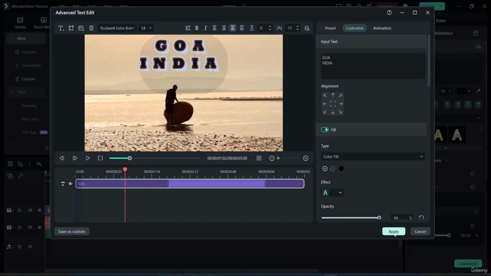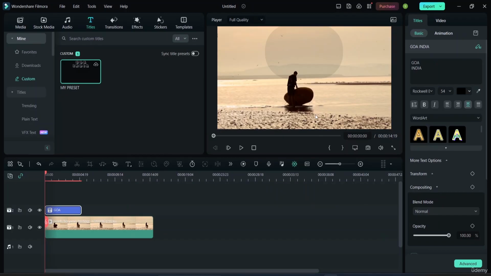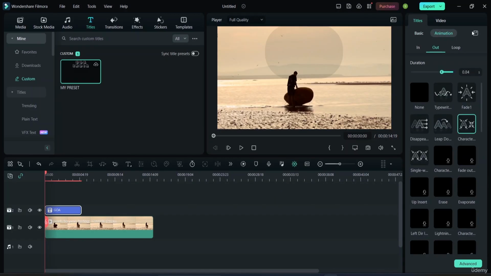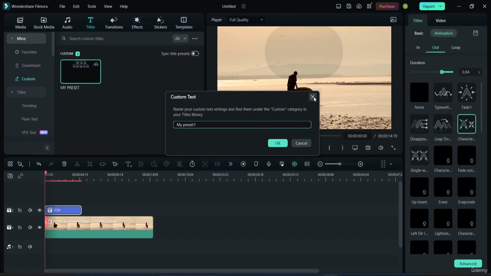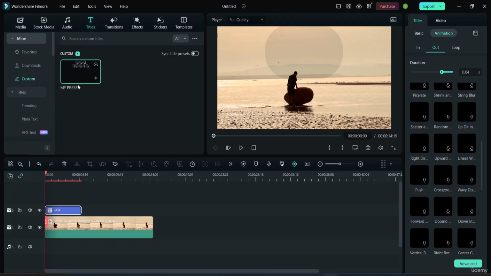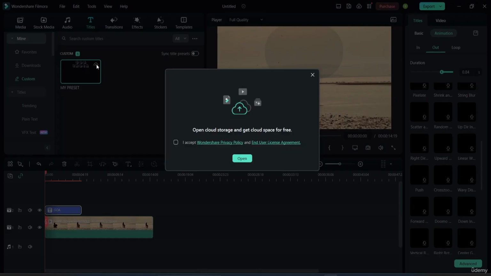And I can apply this to my video. Okay, so I can apply this particular setting which I have here. So this is the way we can work if I want a custom text, and you can also save from this particular option. Okay, so here you can see in the custom I do have my preset which I can use in different places as well. And here on top you can see a small option where you can save this particular thing in your cloud storage or cloud space for free as well.